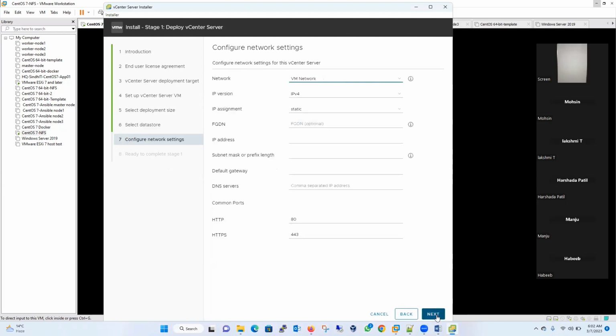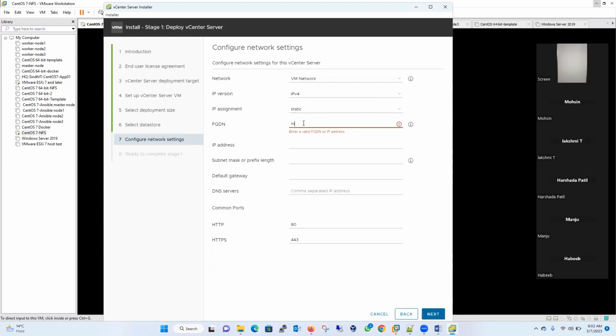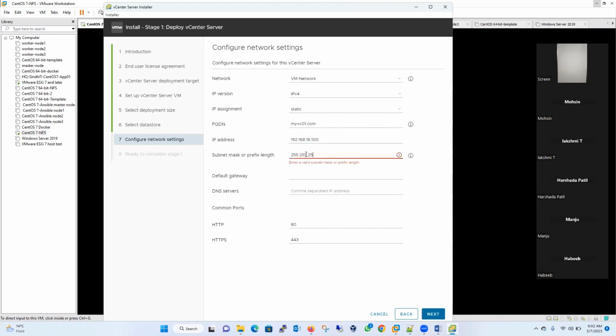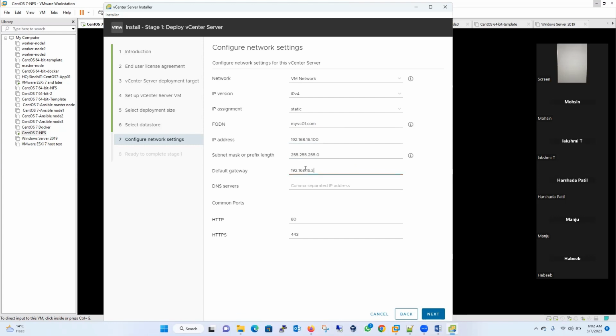Okay. What is the network you want to connect? What will be the IPv4 version? What will be the static IP? The fully qualified domain name will be, let's say, myvc01.com, and this should be defined and resolvable in your DNS. The IP address can be 192.168.16.100, the subnet mask can be 255.255.255.0, and the default gateway can be 192.168.16.2, because it is the default gateway. And you will tell your DNS server IP here, whatever your DNS server IP is. Let's say it's 50.